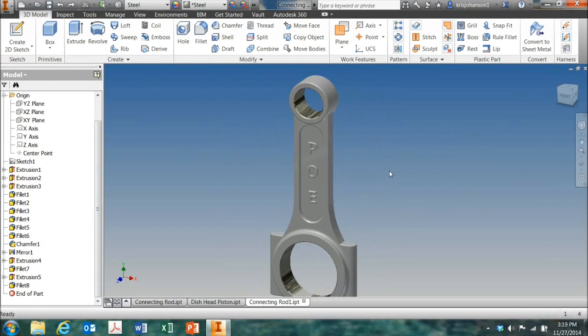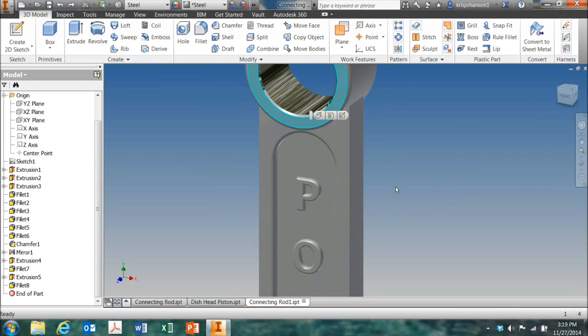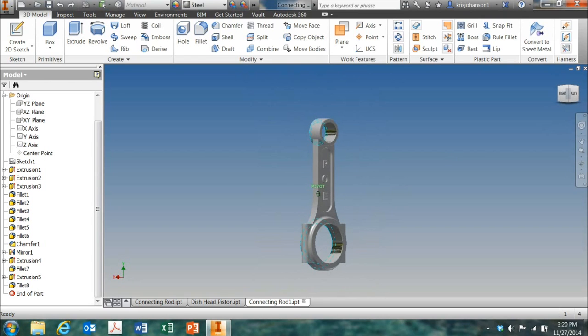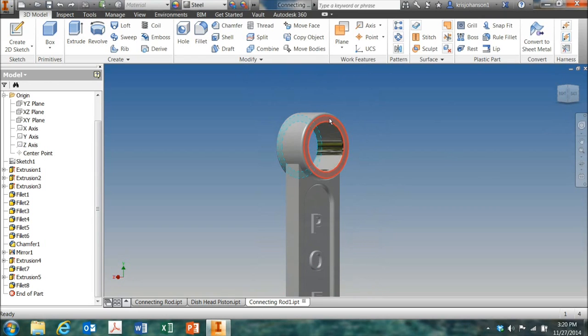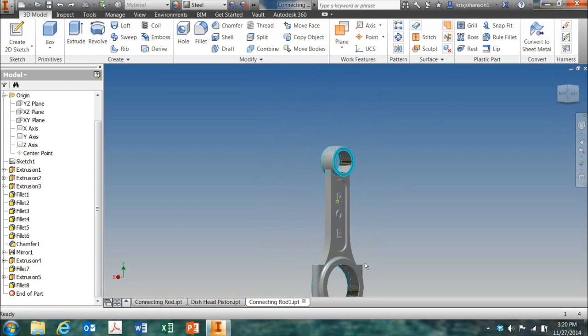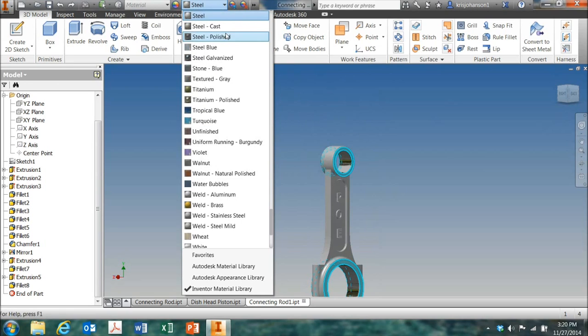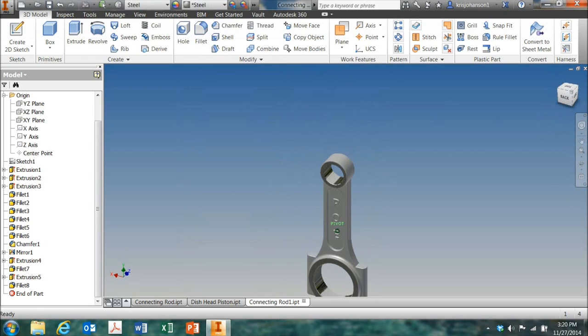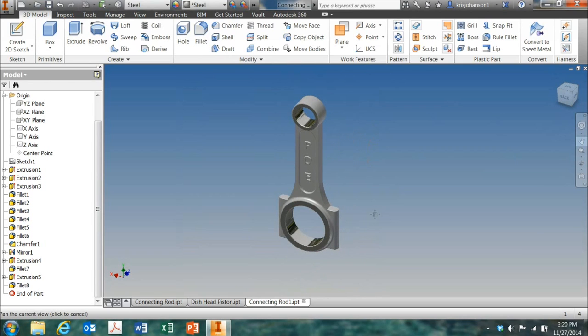Okay, so as I'm looking at the part right now, I want to machine a couple more surfaces here. That one, whoops, and that one. Same thing on the other side. Just hold down your control key and select those surfaces right there and make them polished steel. So now it looks like those are machined while the whole part as a whole is cast.